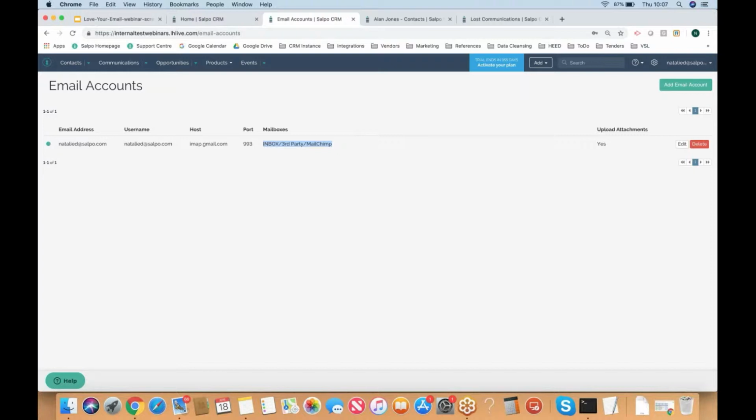And then any emails that are unrecognized, or an email that isn't stored against an existing contact in Salpo, goes into a bucket for that user to review at a later time called lost communications. It's essentially like suggested contacts, because then you can add that email address to an existing contact. Like, let's say someone was on holiday and they messaged me from their personal account instead of their work account, so I needed to add that new email address against them.